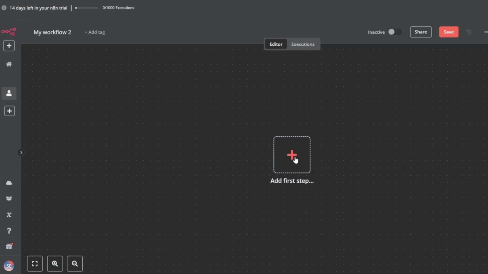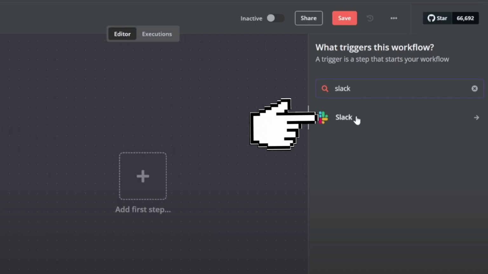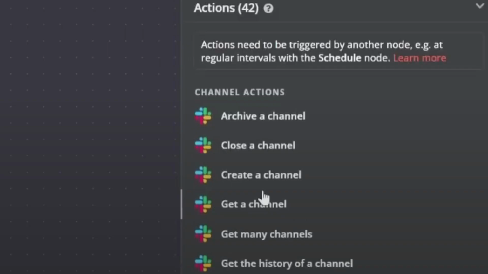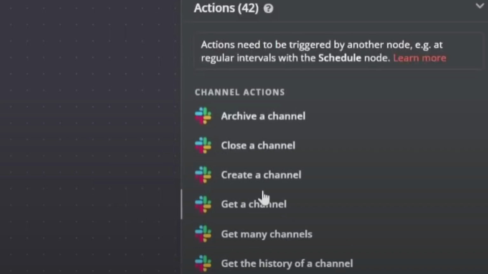So for today's video, I'm going to teach you how you can easily connect N8N to Slack. All you have to do is head over and open N8N, and from here, just click on the add button. A window will then appear on the right corner, and in the search bar, just search for Slack and click on Slack. Next, scroll down until you can see the Actions section, and from the list of actions, just choose the action that you want to integrate.